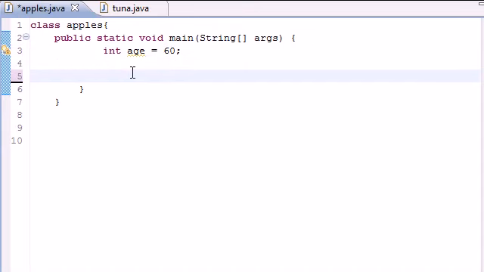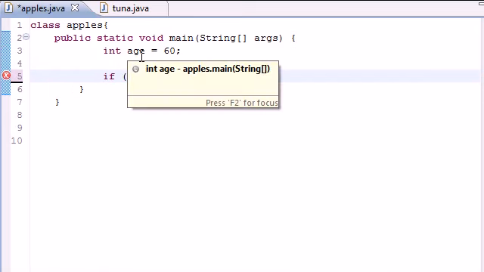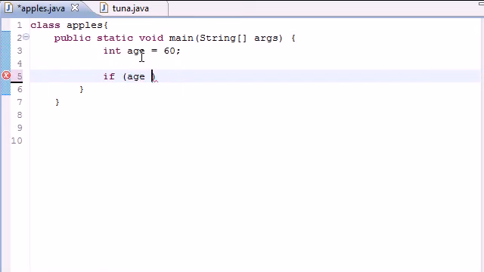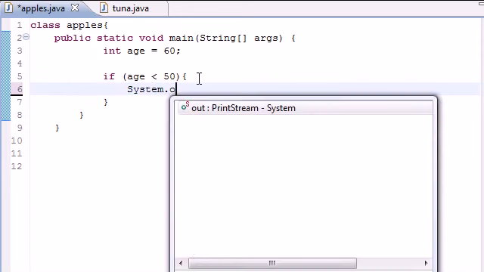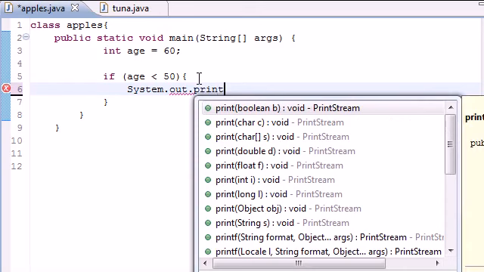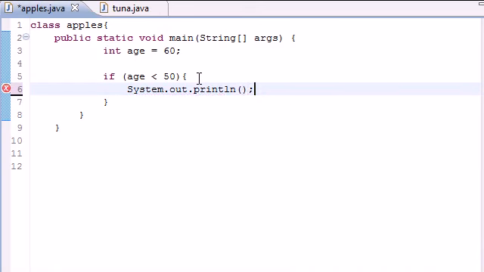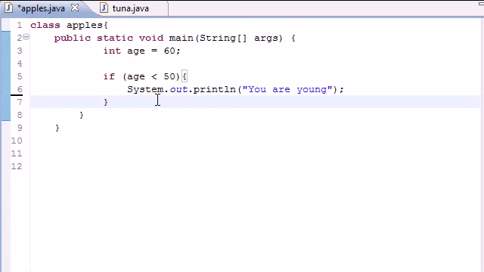Next, let me remind you guys what an if statement does. It tests a condition, and if that condition is true, so age is less than 50, it does a certain thing. So let's say if age was less than 50, which it is not, we want you to print out on the screen, if age is less than 50, then you're pretty young, so "you are young." So it allows you to make a decision if a condition is true.